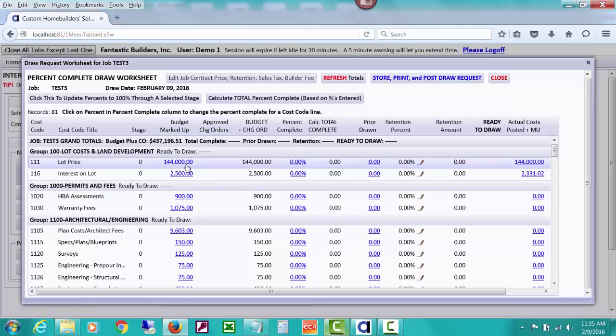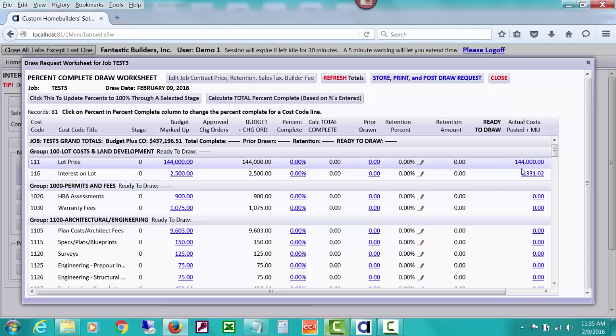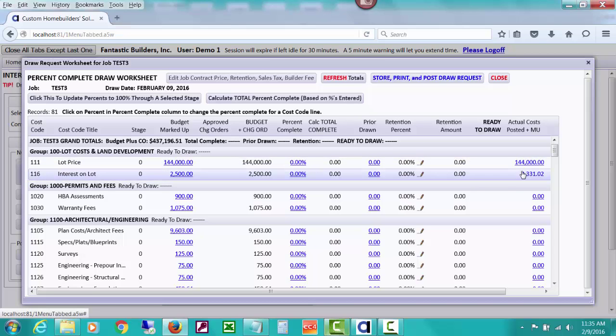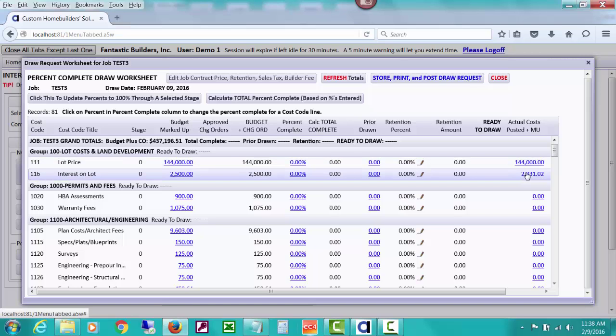Notice how we had budgeted $144,000 for that lot price, and we budgeted $2,500, but we actually posted $2,331.02 as interest on the lot. It's those two things together that total, and you will see over here that we've had actual costs posted, and that was because we posted those job costs on that zero deposit window. The two of those add up to what we are showing as our first lot draw, interim draw.